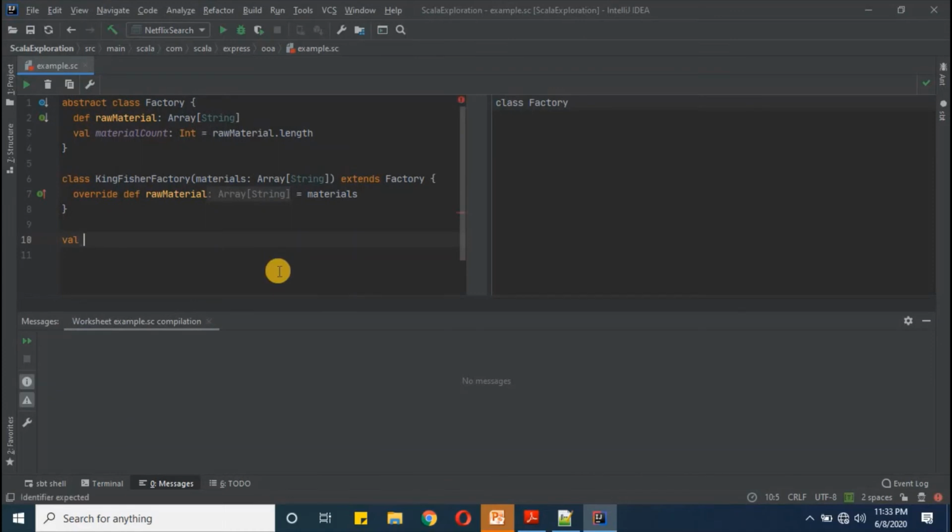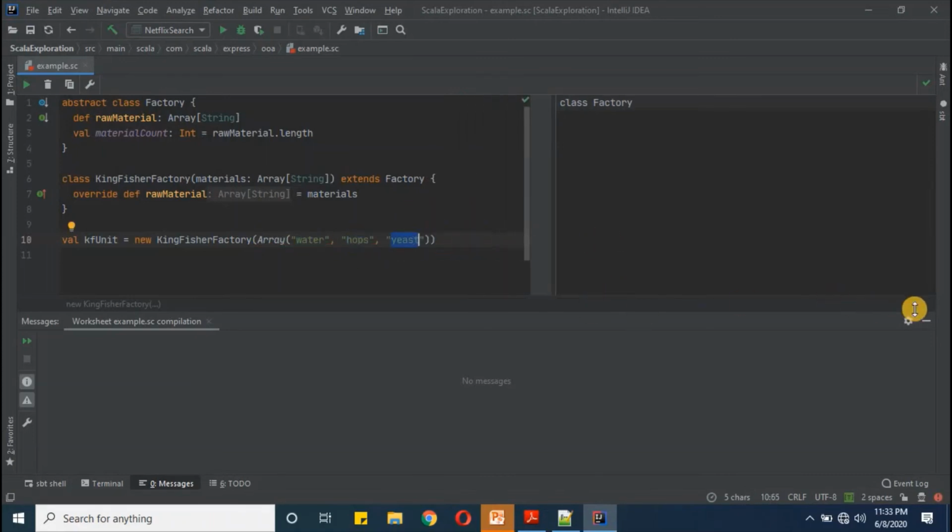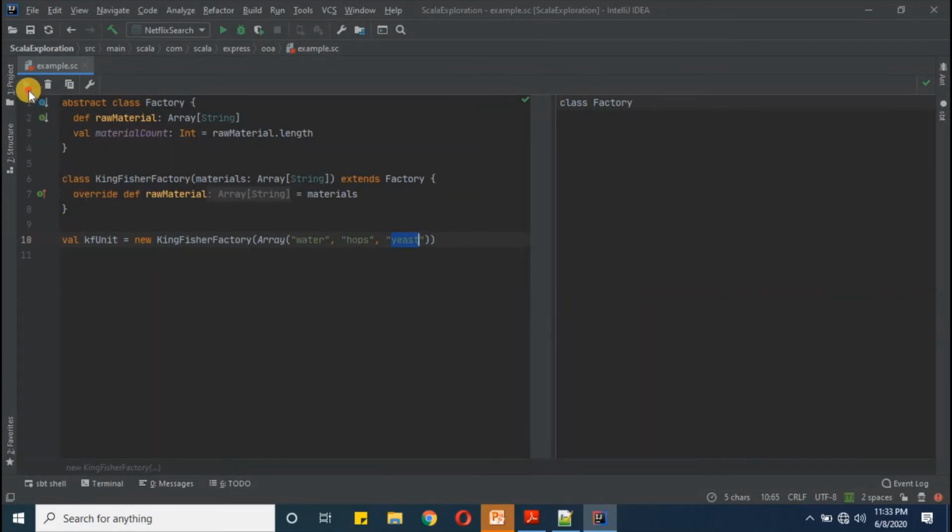Now we will create one object here called KFUnit. In this KFUnit, we will define the KingfisherFactory type, and as a parameter we will pass an array of water hopes east, which is required for KingfisherFactory. So now, yes, our function has been defined.